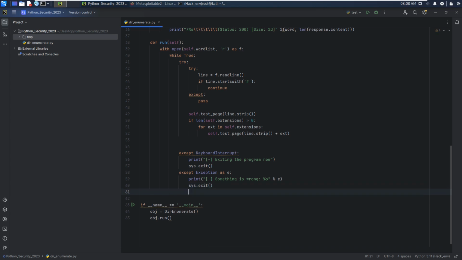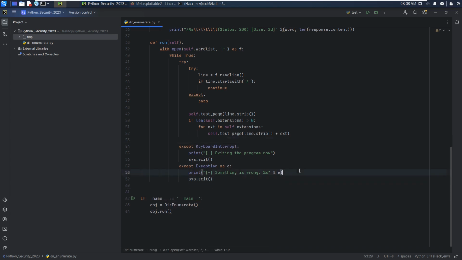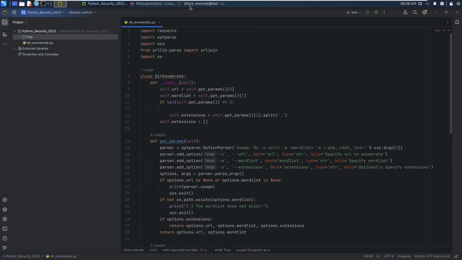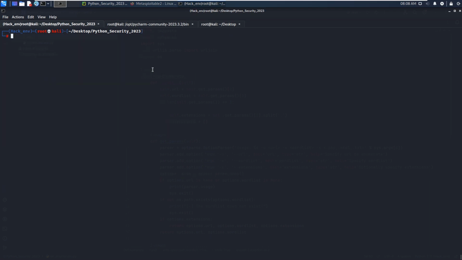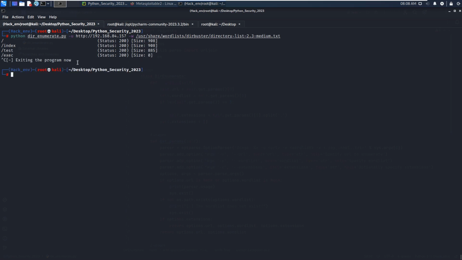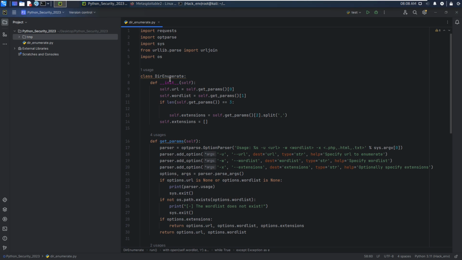Okay. Now we go back to the terminal, so maybe we can use python with the directory script, and we can specify the Metasploitable as the target. Let's press enter. As you can see, oh sorry, I think we can exit the program. I think we can put in a banner if you want, but I do not want to do that because this part would be very easy.